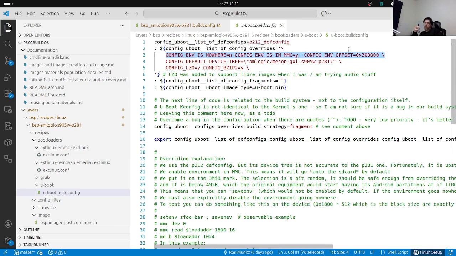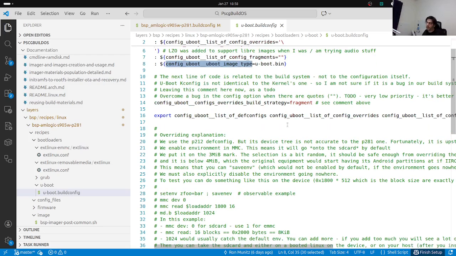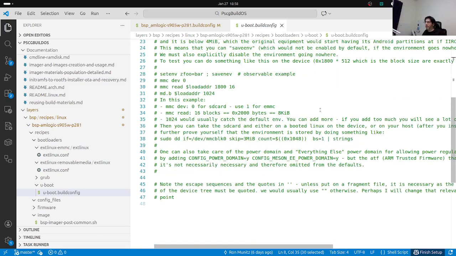We store the environment on the eMMC at the 3 meg mark, okay? And we use the default device tree here. And we add some more compression if we want, for example, to load kernels from other projects that use LZO, okay? And the image type is ubuntu.bin. It's used when we install. And we can use fragments.